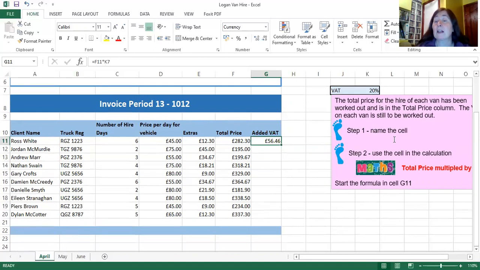Step 1 tells me to name that cell. So instead of K7, I'm going to click in between the K and the 7 just so that I have that selected. And if I hit F4 on the function keys of the keyboard, that will automatically put in a dollar sign before the K and a dollar sign before the 7. Now what those dollars tell the computer is go to column K and stay there. Go to row 7 and stay there and don't move.